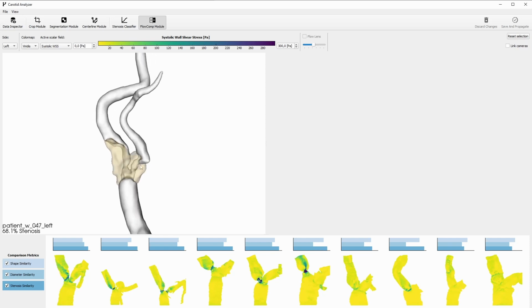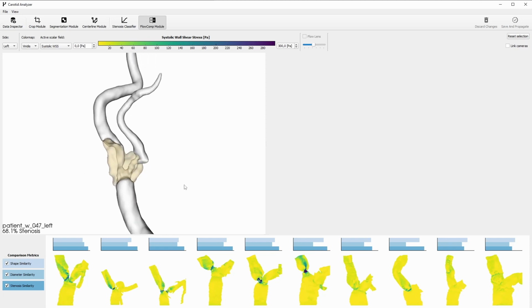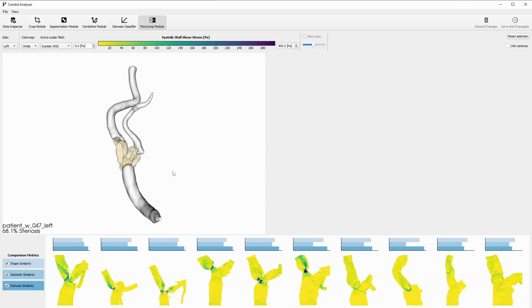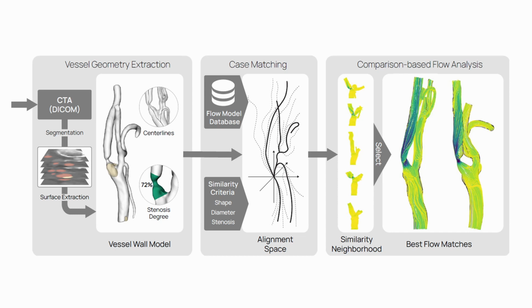We now want to get hemodynamic information on the artery that shows us the properties of the internal blood flow. However, we do not have flow information for this particular vessel available. Our analysis framework now matches the new carotid model against a database of pre-computed flow models. It finds a neighborhood of similar cases for which we have flow information available.